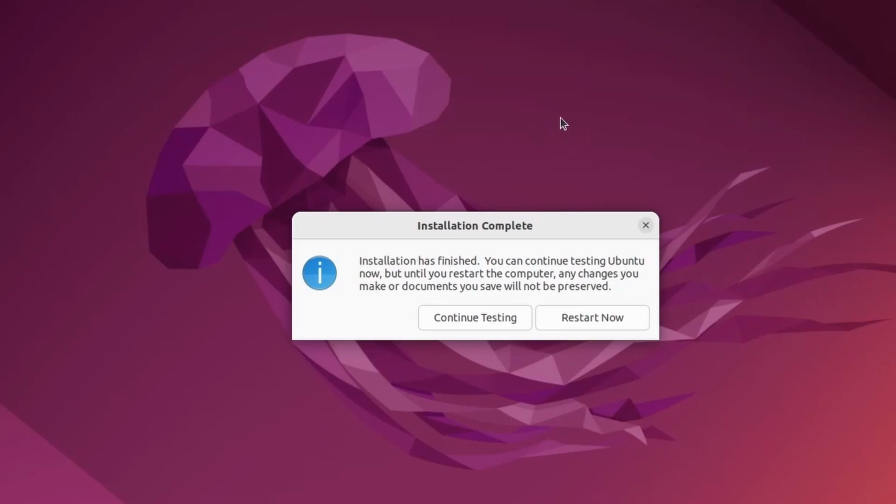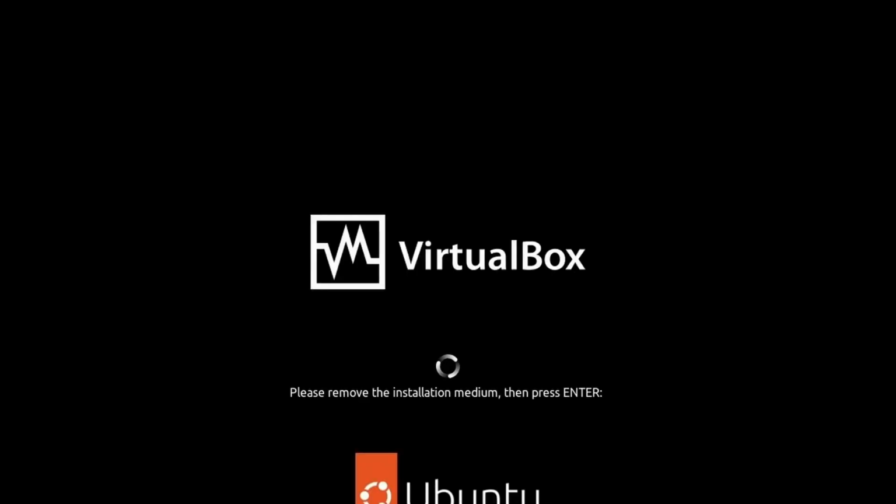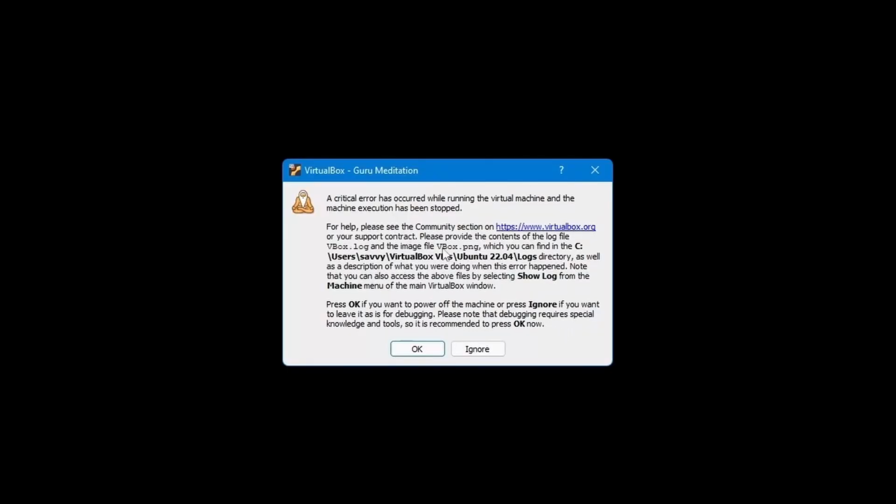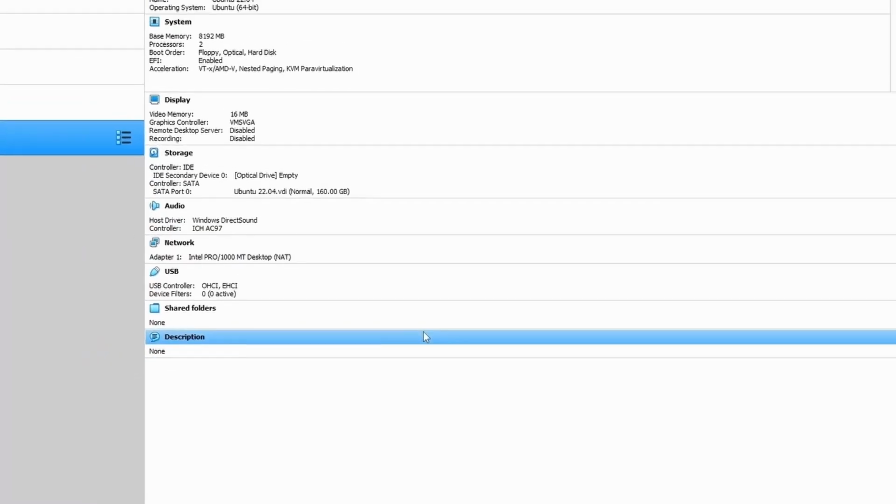Once Ubuntu is finished installing, you'll get this installation complete dialog. Hit the Restart Now button, and that will tell us to remove the installation media. Just press Enter. You don't actually have to remove anything. Now, if you get a critical error, it's not a big deal. It's probably a problem with the ejection of the image that we just tried doing. So we'll hit OK. Not a big deal.